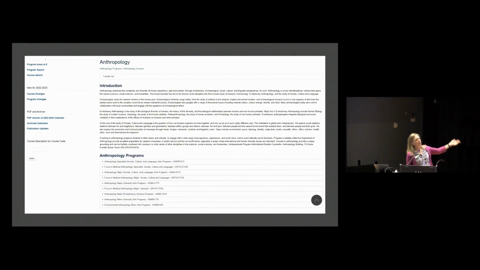you'll see with my example here of anthropology, anthropology offers a whole bunch of different programs. So there may be something even more specific that speaks to your unique interests. And then read up on it and see what kinds of courses are required and see if that interests you.